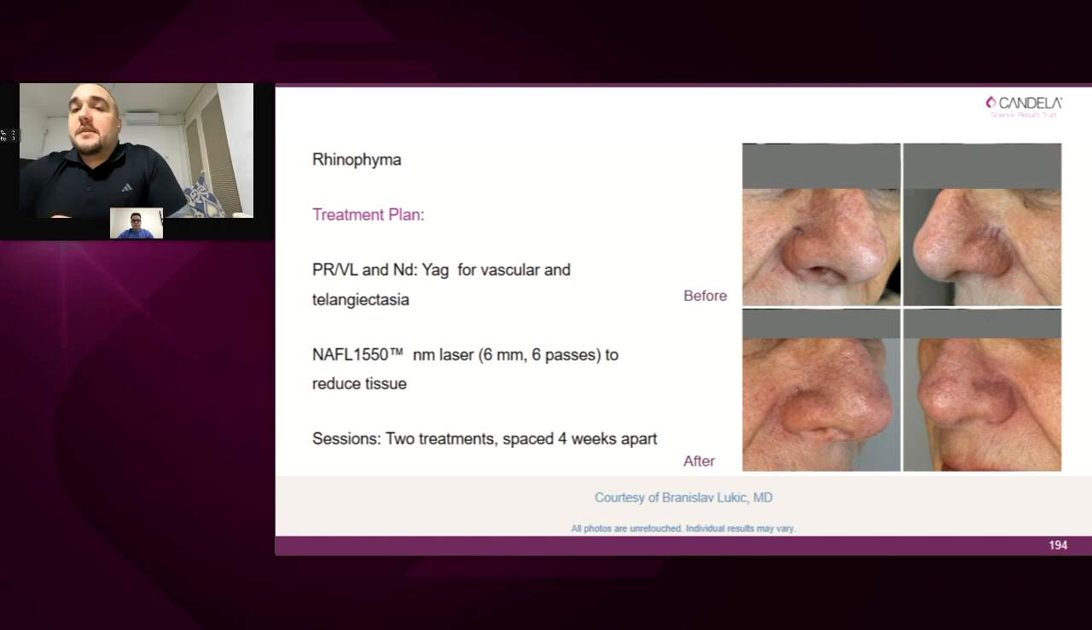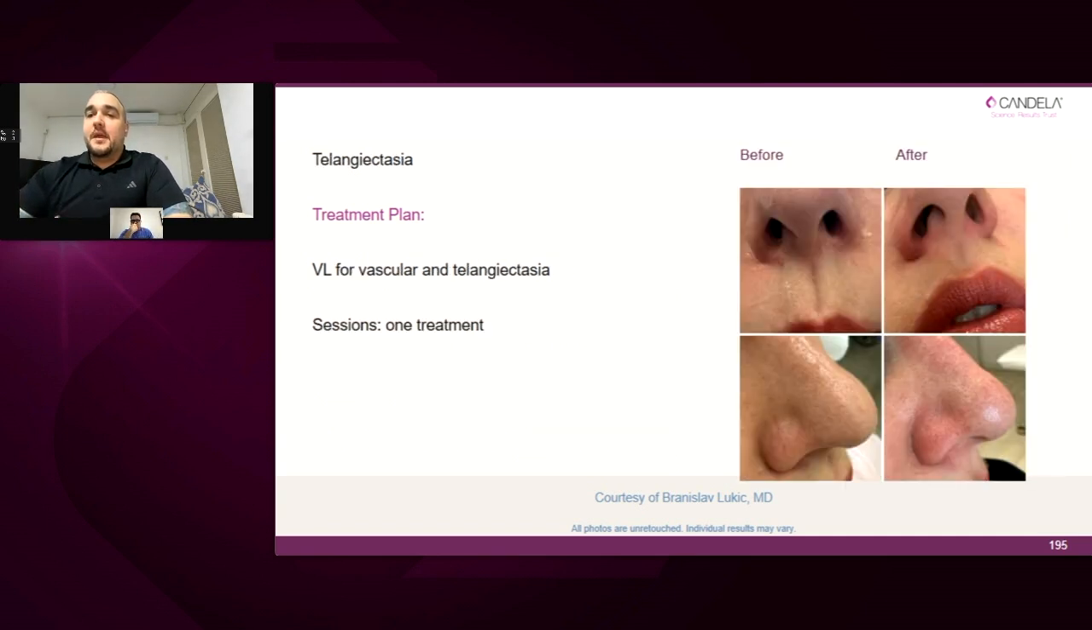Okay, this is the beginning of rhinophyma, and when you use combination again, PR, VL, the light with fractional laser, then you can reduce the tissue, and then you can prevent rhinophyma from ever happening. And it's really a nice way with practically no downtime to deal with something so serious.